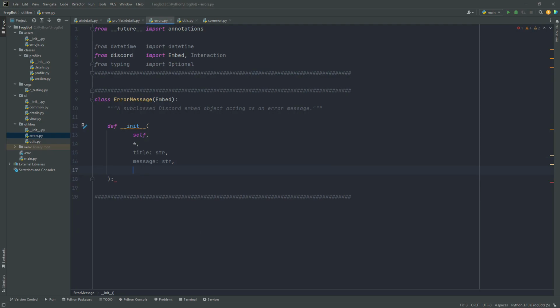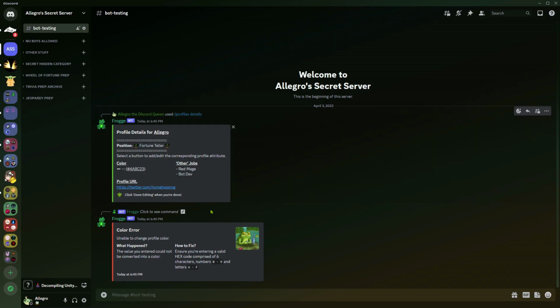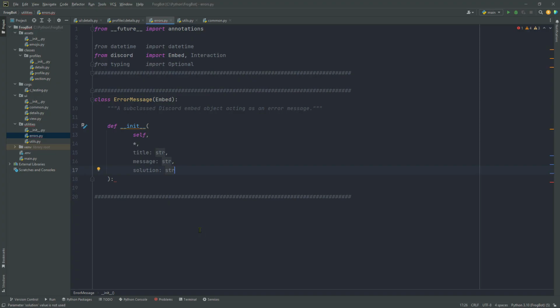Okay, let's also talk about the solution. So this is also going to be a string. And the solution is what's going to be under how to fix. So this is how we're going to be able to present our user with more customized, more detailed error messages than just simply, hey, that didn't work.